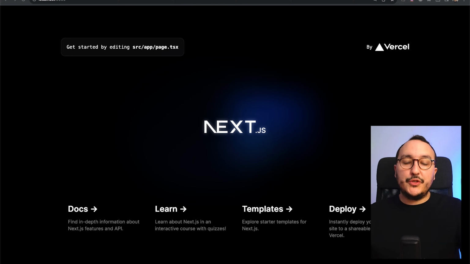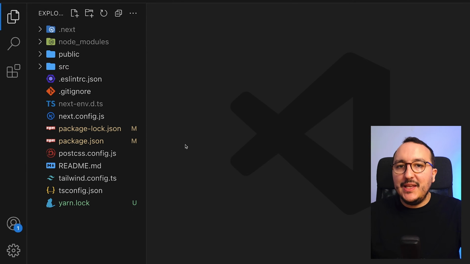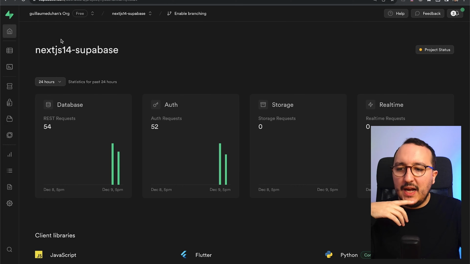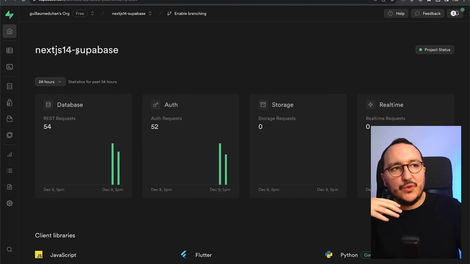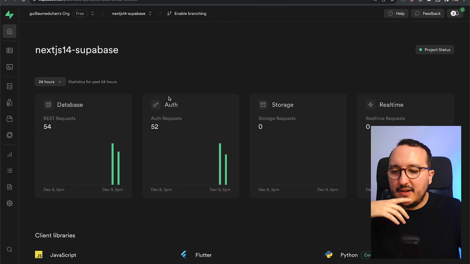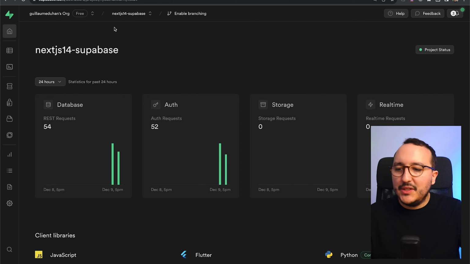To start this course, you need to create a Nextjs 14 application by going on vercel.com and typing npx create-next-app@latest. So I got my project, which is totally empty. I just run an npm install. And what we need also to do is to have a Supabase project. So here I got my Supabase Nextjs 14 project, which is initiated in here. We've got some stats in here, but the project is totally empty for now.